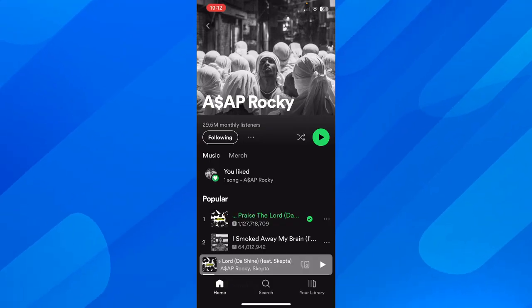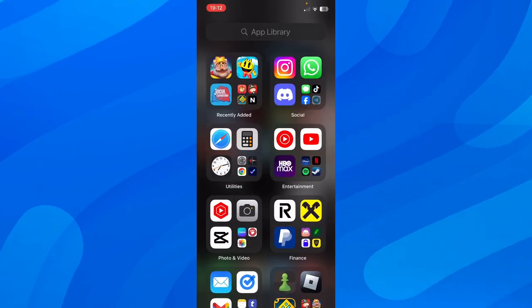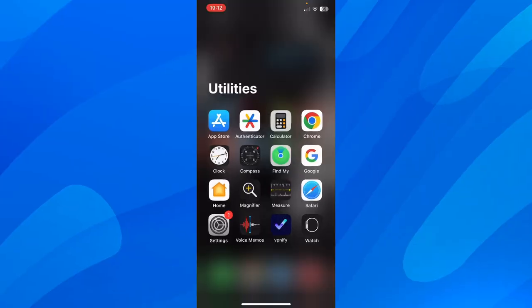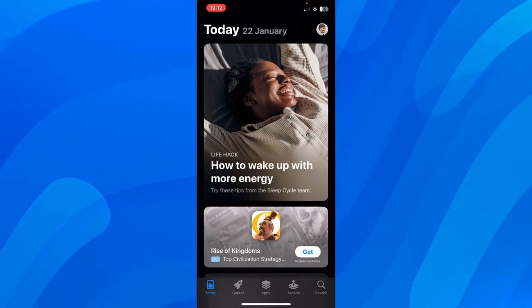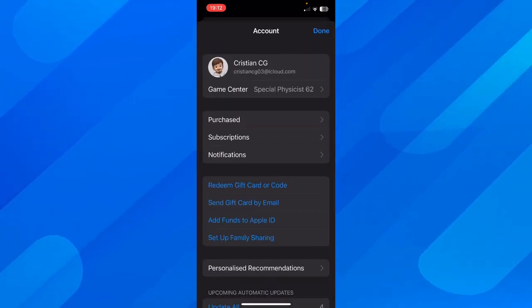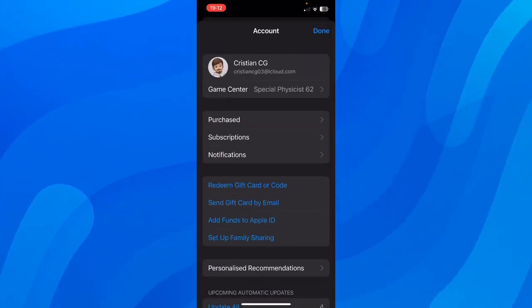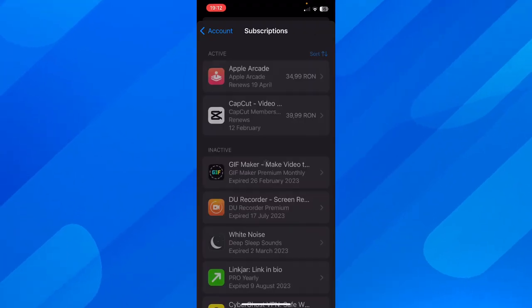So if you're using an iPhone, you'll have to simply close Spotify and then go to the App Store. So you'll have to open the App Store and then simply tap on your profile picture in the top right corner. And then here you'll have to simply go to subscriptions and then here you should see Spotify.